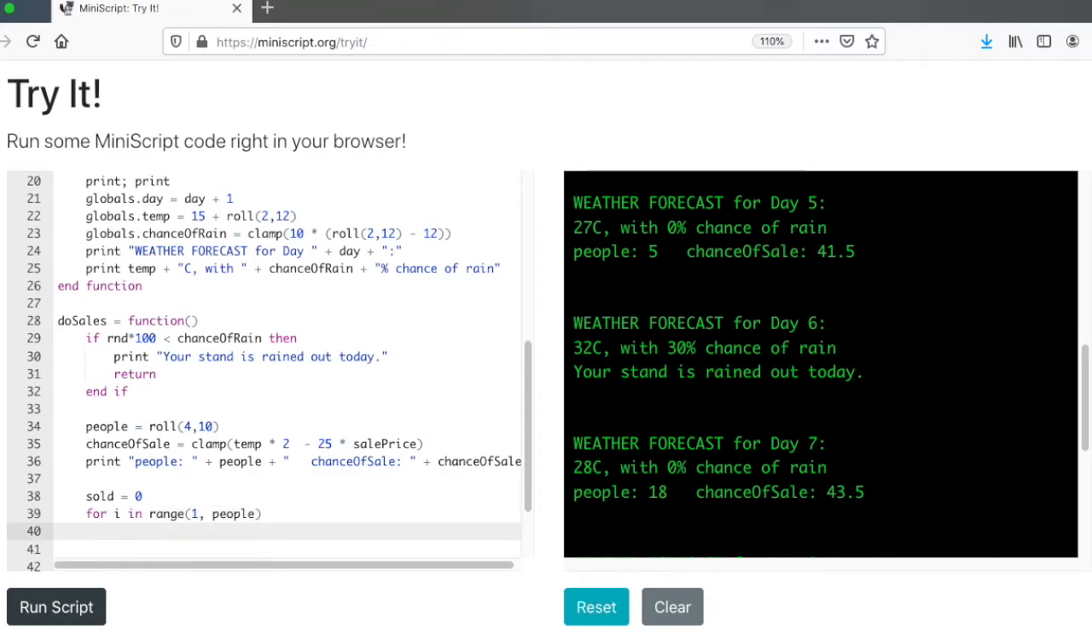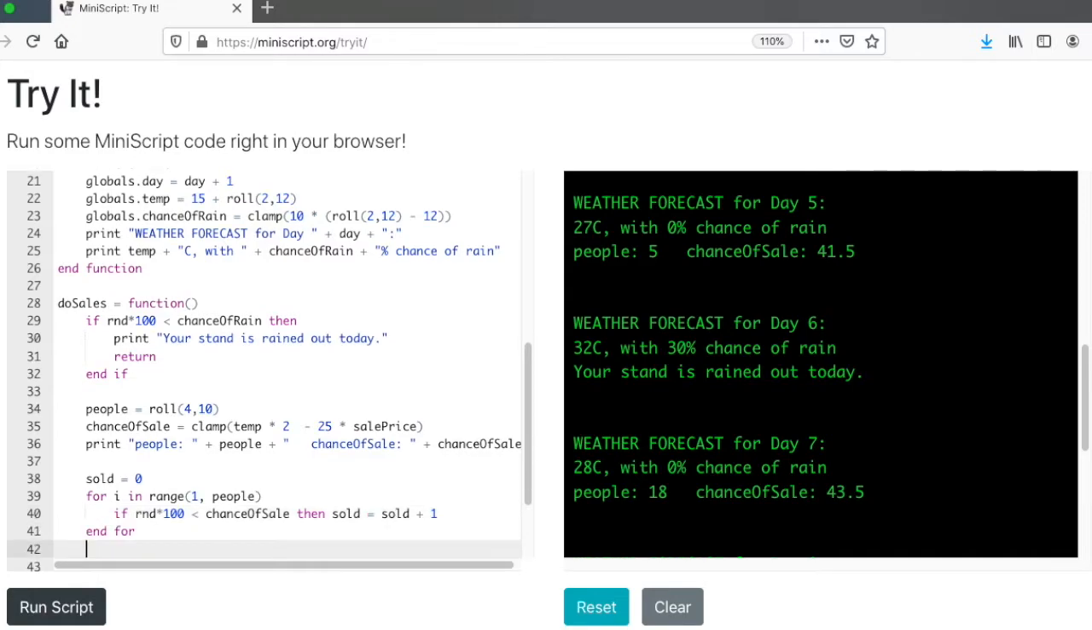And here's where we test each person. Do they buy or don't they? We'll say if RND times 100, again that's a number from 1 to 100, is less than the chance of sale, then we sold a cup. So we can say sold equals sold plus 1, end our for loop.